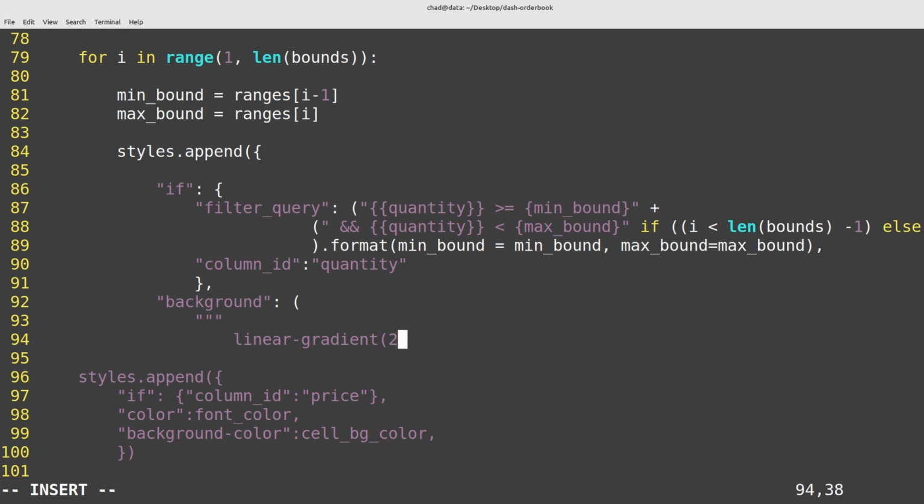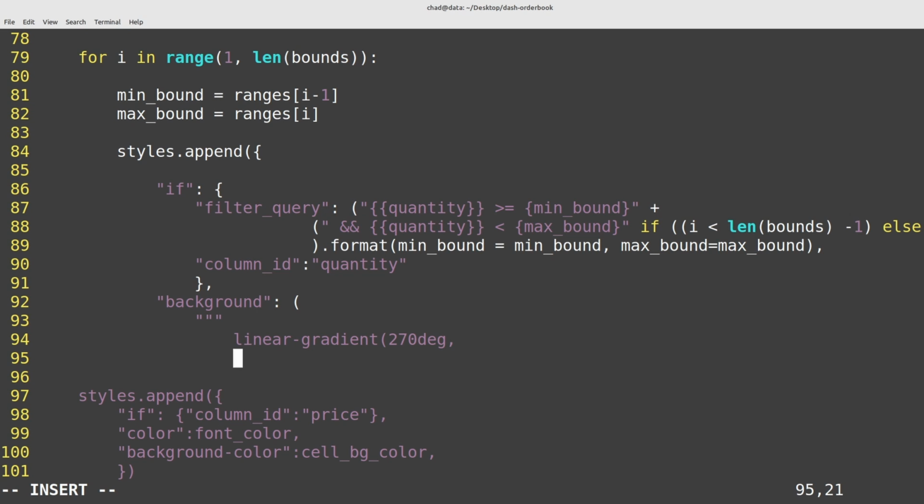So you select an angle that you want. This affects which way the gradient goes. So do you want the gradient to go top to bottom, bottom to top, left to right, right to left? For what we want to replicate what Binance has, 270 degrees is what you're after. Then what you do is you specify a color, a percentage on which that color should be.